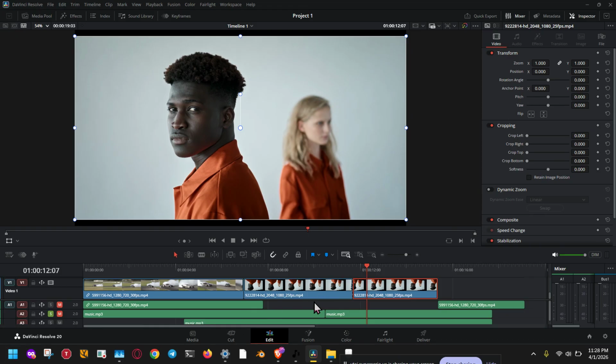So to recap, select your clip, open the inspector, go to Transform, find anchor point X and Y, turn on the Transform Overlay, and drag the crosshair to your subject. After that, any rotation or zoom will pivot around that point.